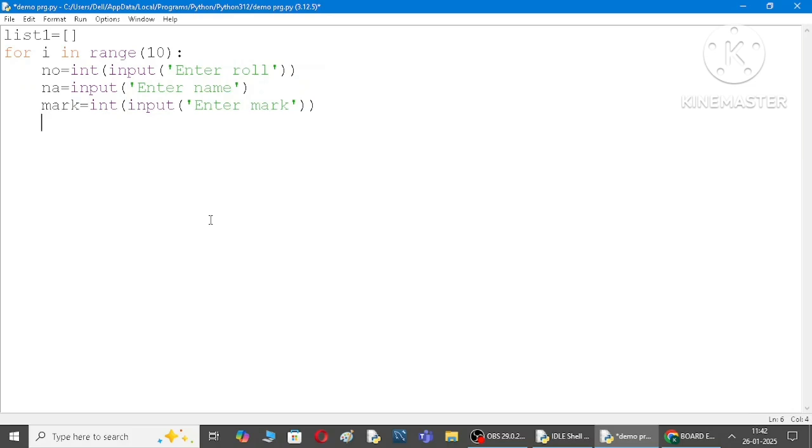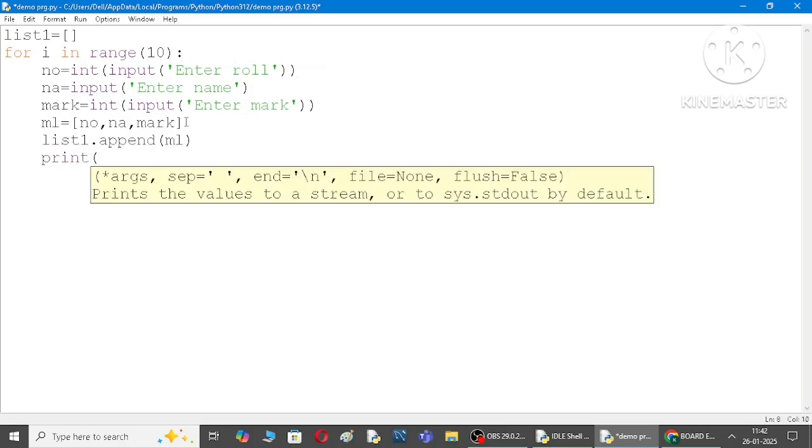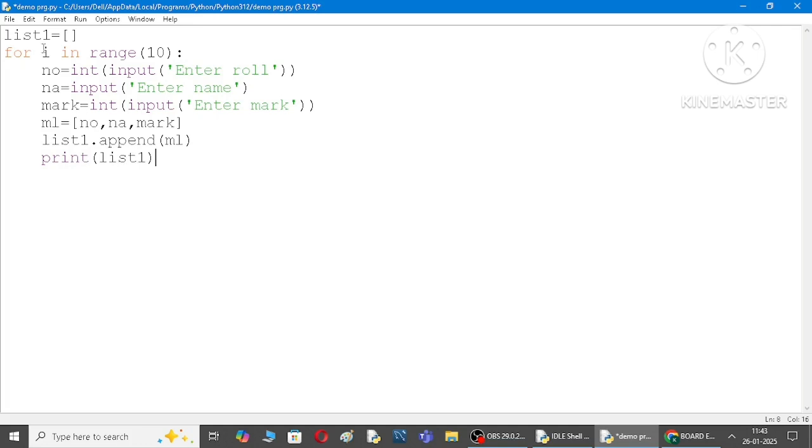Now once all this is done, this has to be made as a list and then put inside list1, right? So mark list ML is equal to number, comma, name, comma, mark. Now I am first creating a new list with these details. After this, I will add it to the main list. How do you add an element? list1.append of ML. So this list will be added. I will also print the list and show you how it looks. But I'm not going to do it 10 times, it will take time. So I will create it for 3 students.